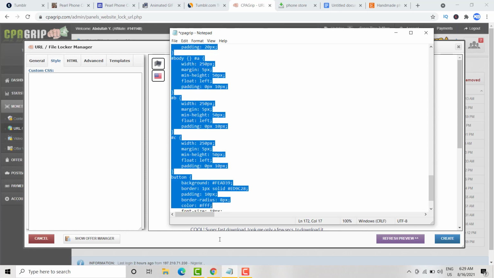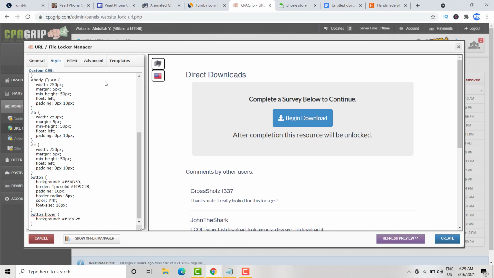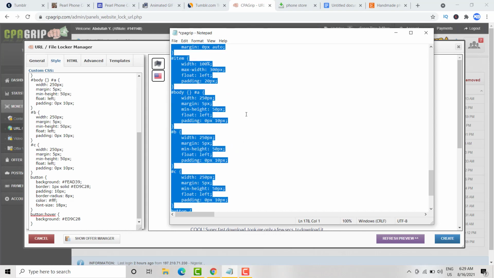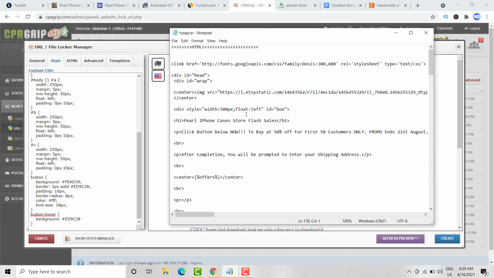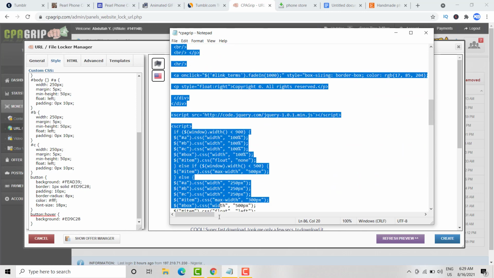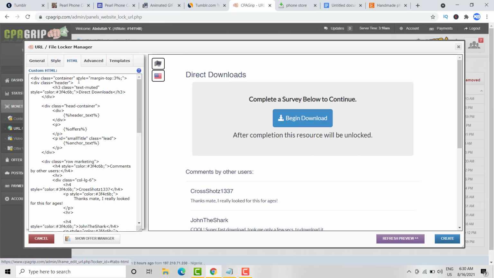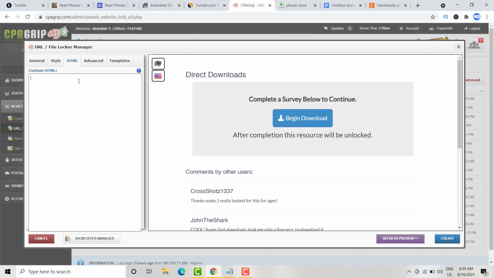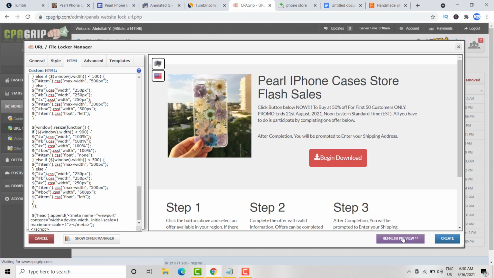You want to scroll down to the bottom of this doc file, and then you click on everything, copy it, and then you paste it, and then you go back to the file, scroll up until you see HTML, then you do the same thing, copy, scroll down, right to the very bottom, you copy that, and then you come to HTML on your CPA grid, Ctrl A, you delete this, and you paste the new one, then you click on refresh.